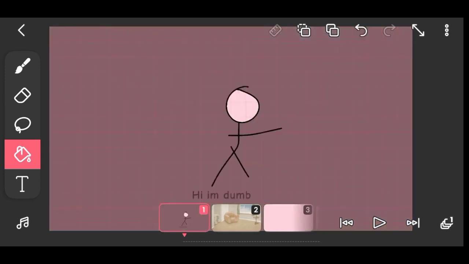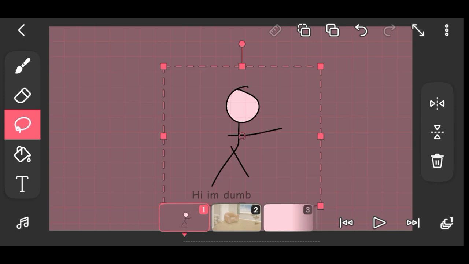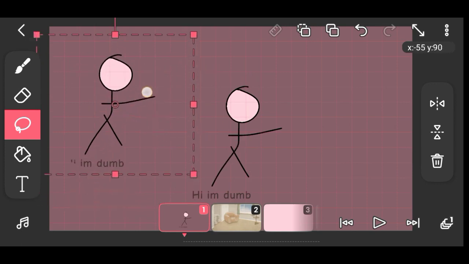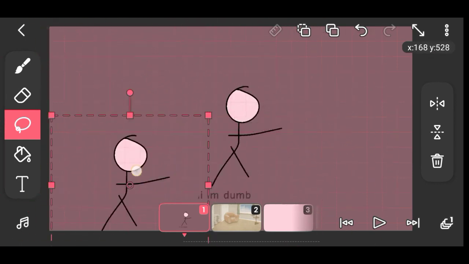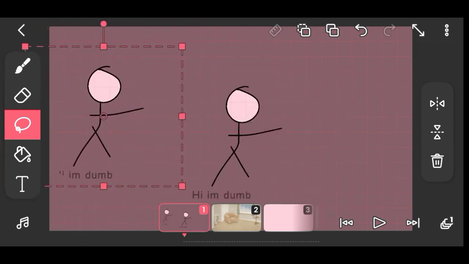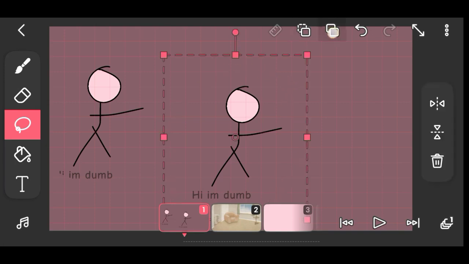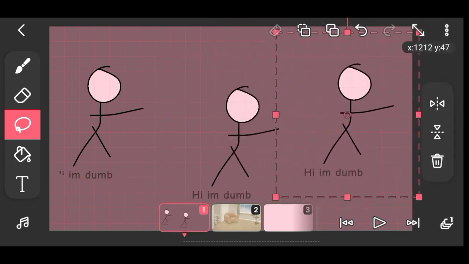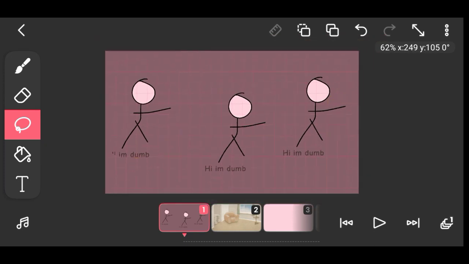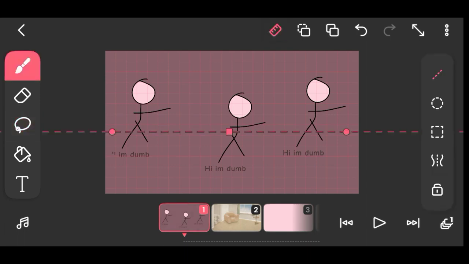Okay. And now I will show you how to duplicate your drawings. So yeah, press that, and then press that. So now you've duplicated your drawings. Just follow what I pressed. I don't know how to explain it, but just follow what I pressed. And now there's 3 of them, and there's the undo redo button.